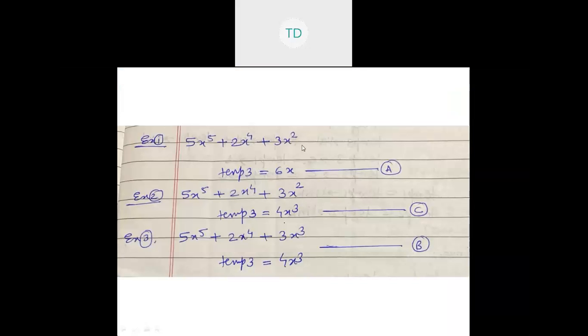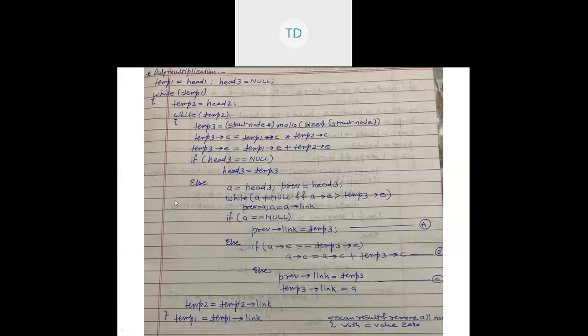So after termination of that while loop, what will be the value of A? A was pointing to 3x square in the last iteration of this loop. After that A becomes null. But before updating the value of A to null, we will store the value of this last node in the previous variable. So when you come out of that while loop, previous is equal to A. So previous is equal to 3x square and A is equal to null.